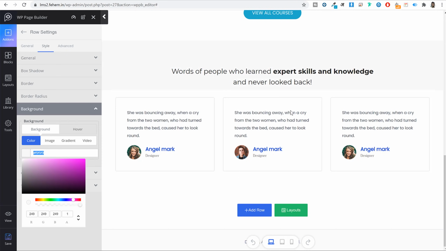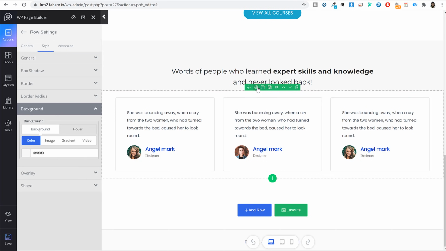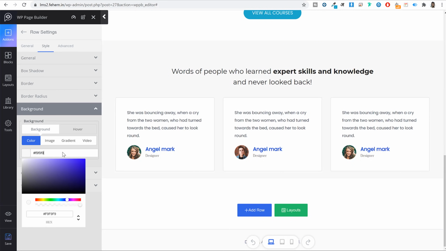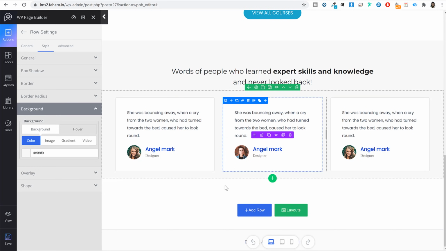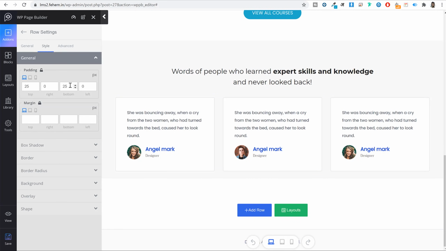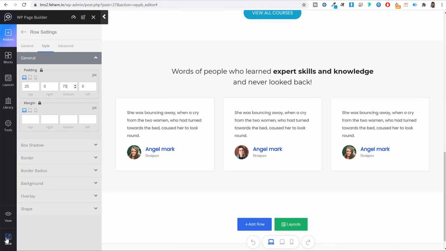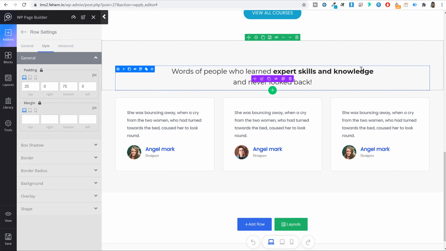Copy the color code. Do it for the second section as well. Click on this gear icon, style, background, paste in this color code, and let's also add some space at bottom. So go to general and under padding bottom, let's add maybe 75 pixels at bottom. Okay, looking good. Now you can again click on save and this section will also be saved for you.